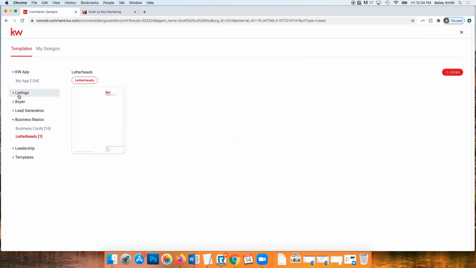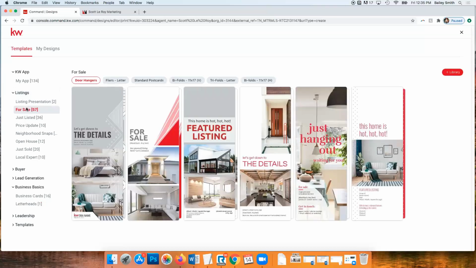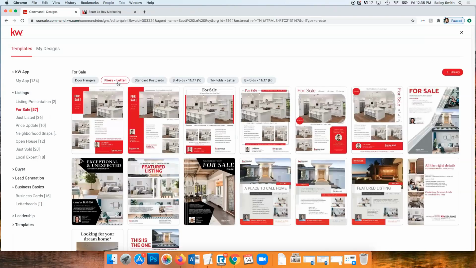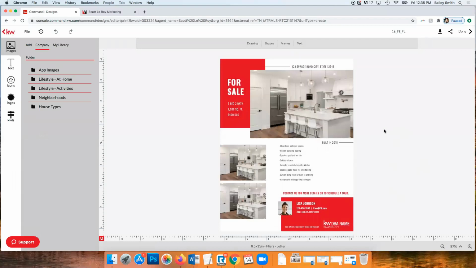So for today, I just want to put together a listing flyer real quick with you. So I'm going to click on listings, for sale, flyers, and I'm going to just choose this first one here. So I'm going to click use on this first for sale flyer. Oh, awesome, found your listing.